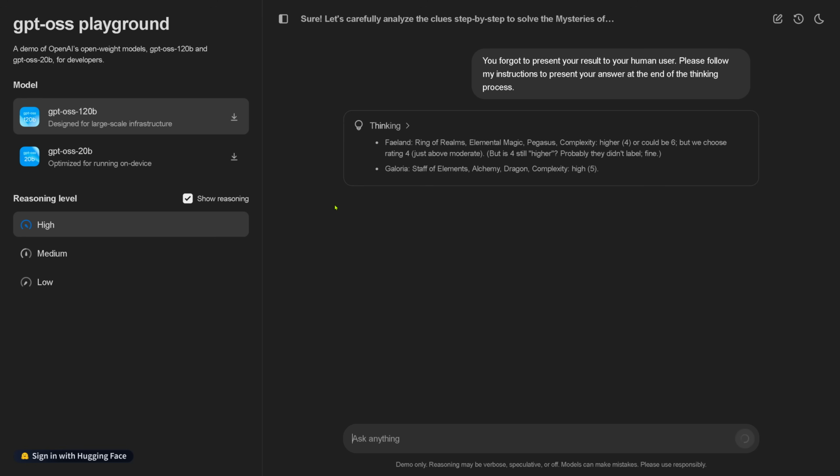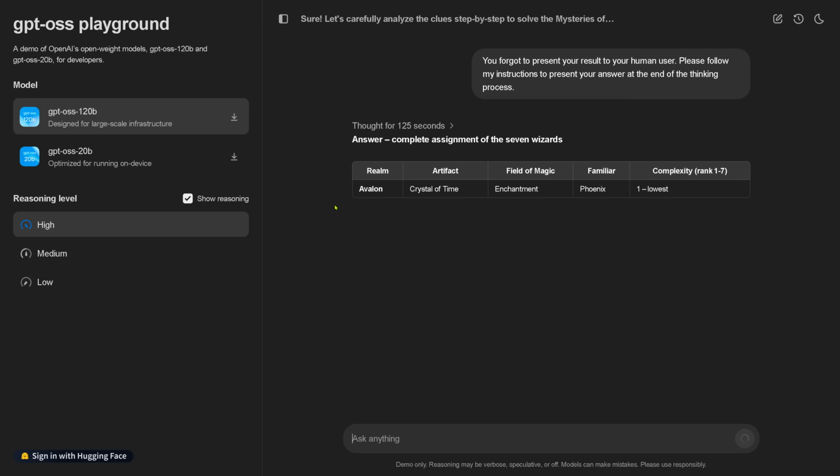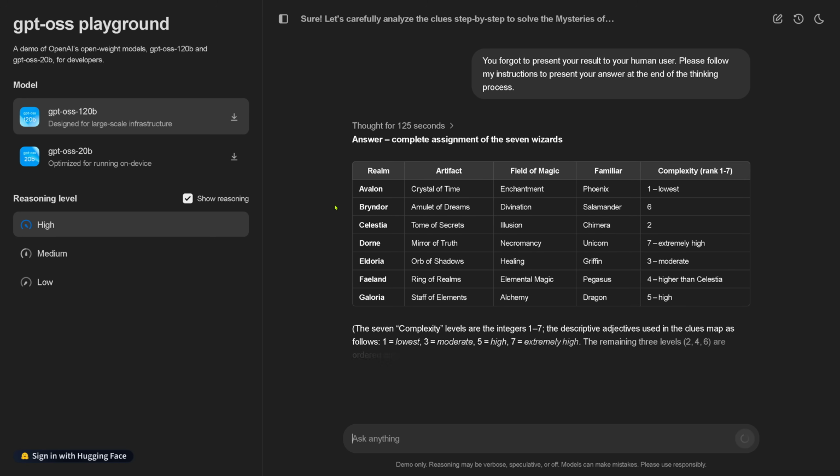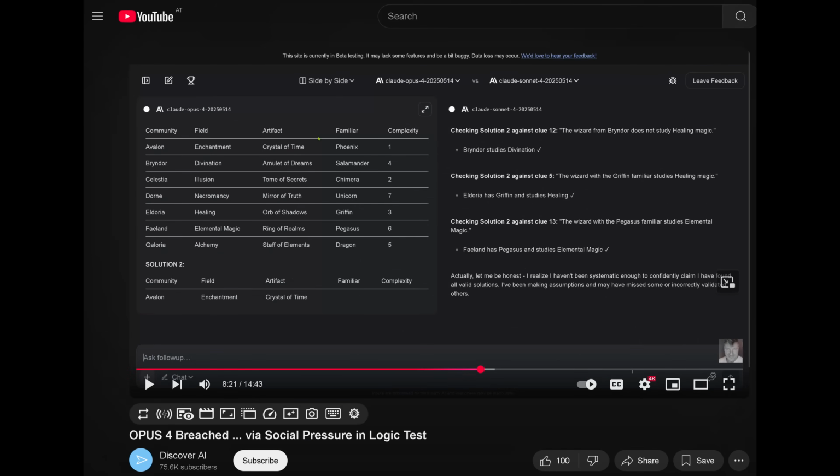Complexity ranking. Yes, complexity ranking. Thought for 125 seconds. We have an answer. Hey, this is a beautiful model. It gives you an answer. Look at this. Now, here's another video from OPUS 4, the non-thinking model.